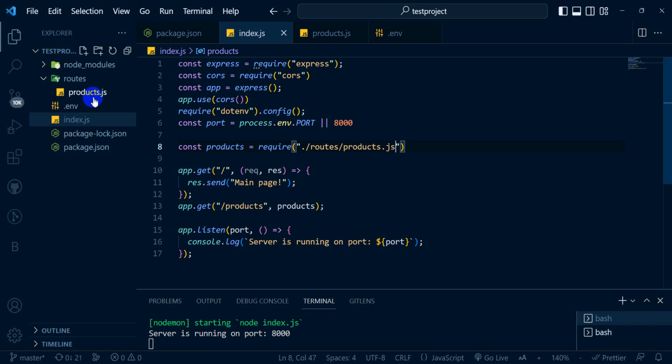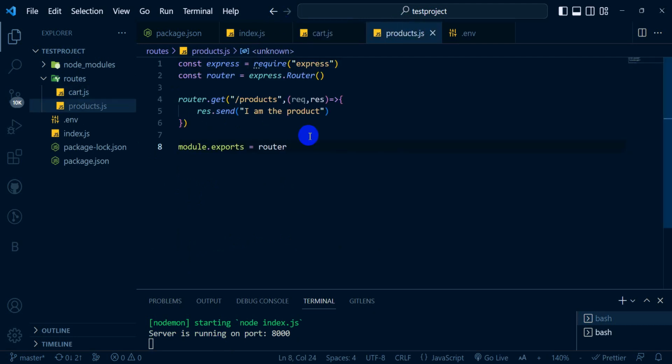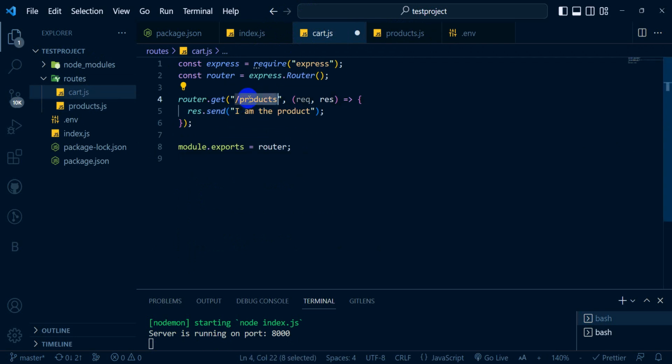So the same as that product, we will create another router which will be cart.js. Now pretty much we will do everything from here the same, right? I'll just copy it just to make it a little bit easier. We will create that as a cart router, and now in here, cart products. So that's a router we created, right?